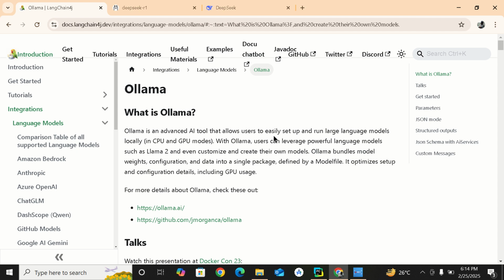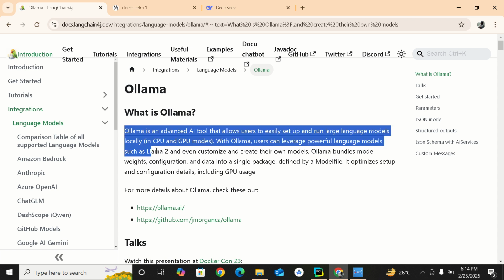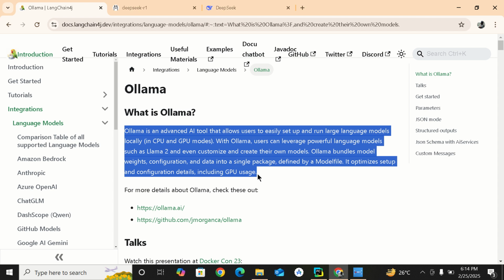So, in this video, I'm going to talk about something on Ollama. So, if you see here, what Ollama actually is, it's an advanced AI tool that allows users to easily set up and run large language models locally, right? So, if you want to set up any LLM model locally on your system, this is one of the best options: use Ollama.